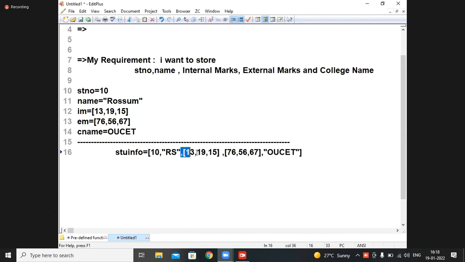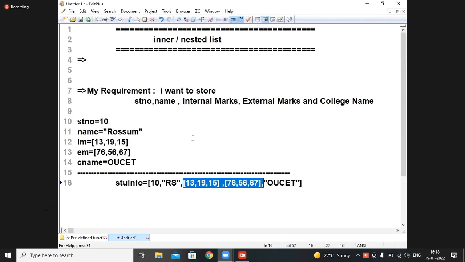What are these lists called? Inner list we can call. Inside of one list, I am writing another list of elements. We call it inner list. What is the meaning of inner list?